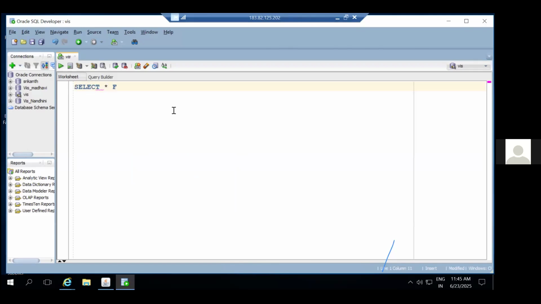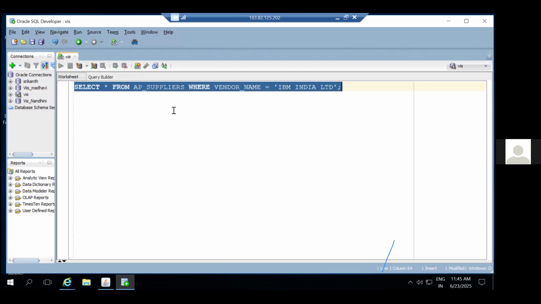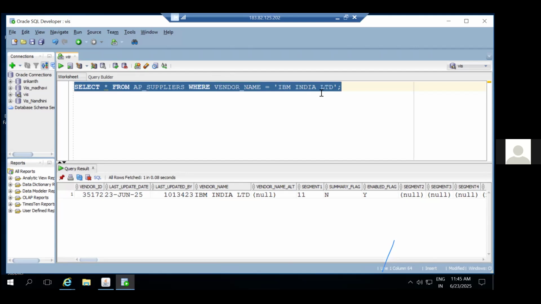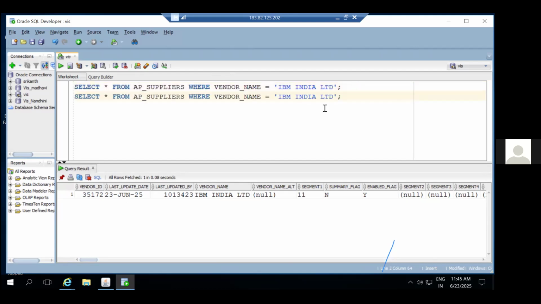Select star from AP_SUPPLIERS where vendor_name. The column name is vendor_name, so IBM India Limited Company. Here vendor ID is the primary key. Very important tables here: AP suppliers and AP supplier sites are both important. Vendor ID is the foreign key.